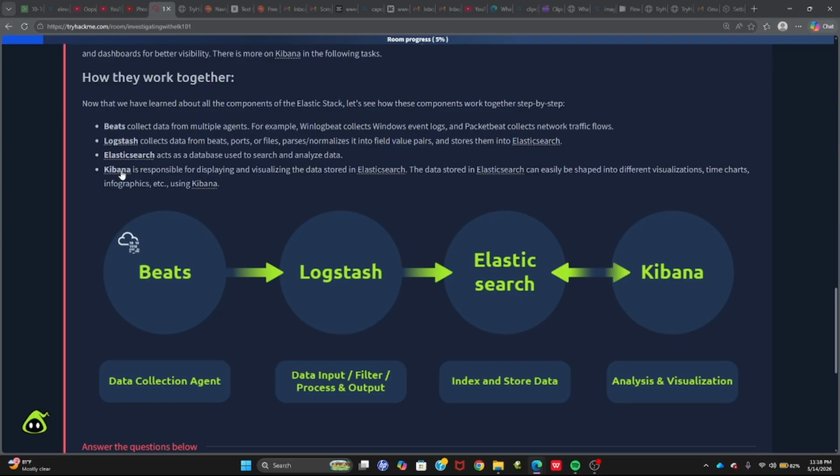Elasticsearch acts as a database used to search and analyze data. Kibana is responsible for displaying and visualizing the data stored in Elasticsearch. The data stored in Elasticsearch can easily be shaped into different visualizations, time charts, infographics, etc. using Kibana. Logstash is used to visualize the data.